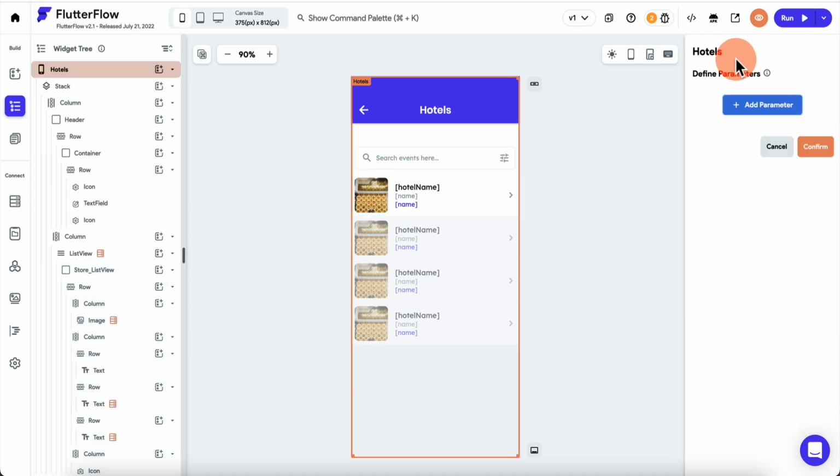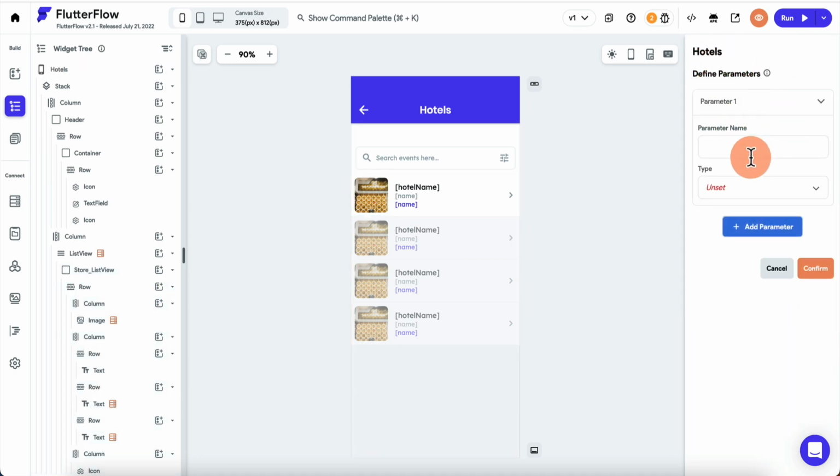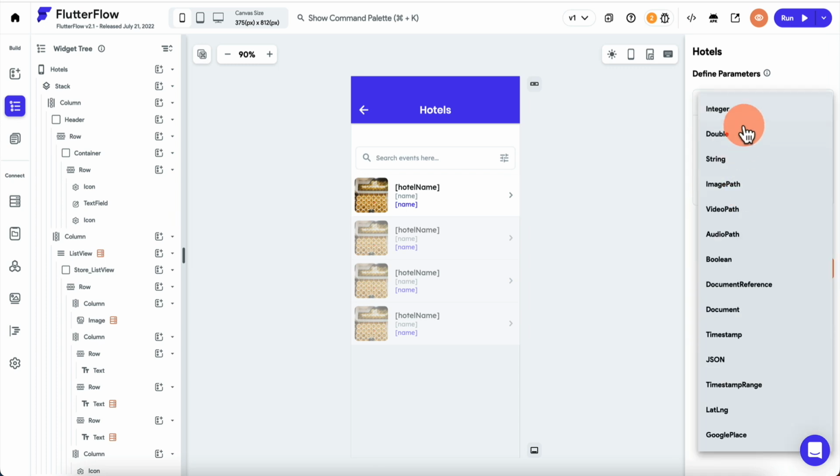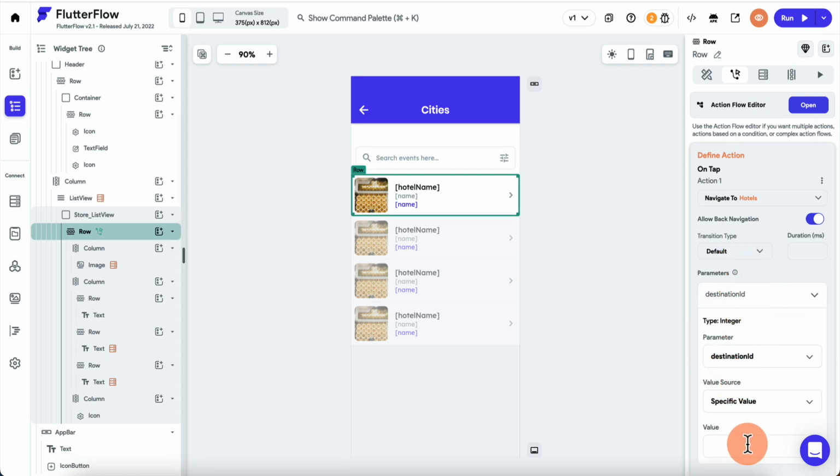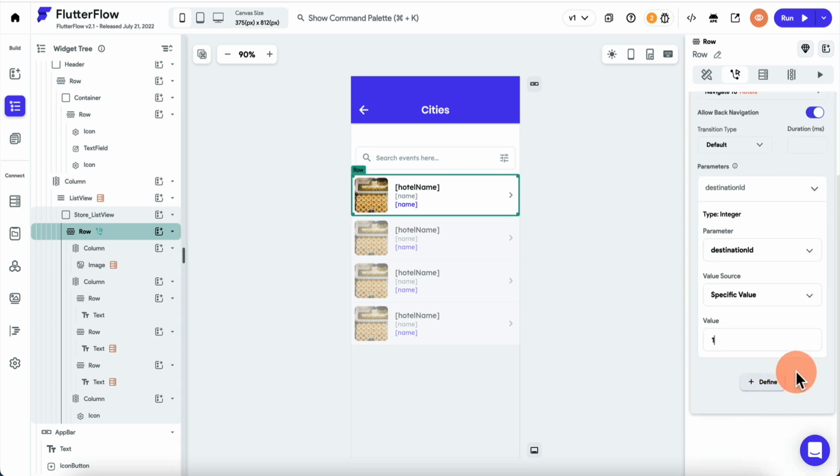So we're going to define a parameter. This is for the hotels. I'm going to say destination ID, which is an ID for the city. It's going to be an integer, confirm. We're going to pass it, and I'm just going to say specific value. I'm just going to say 1, just to put something in there so we do not forget.